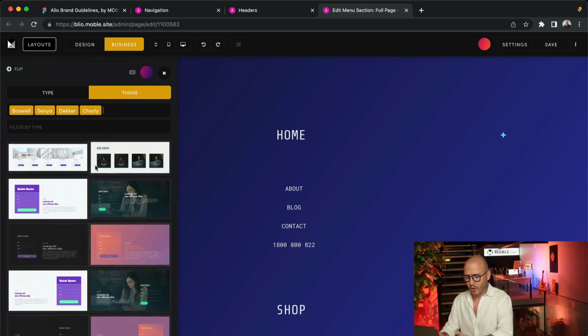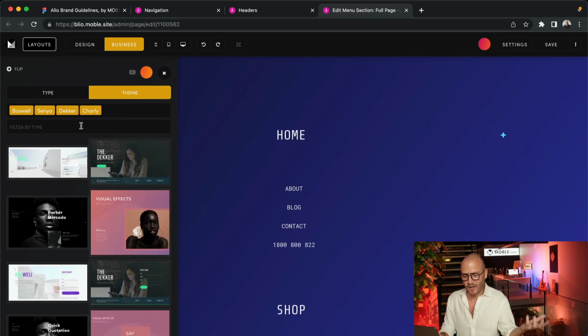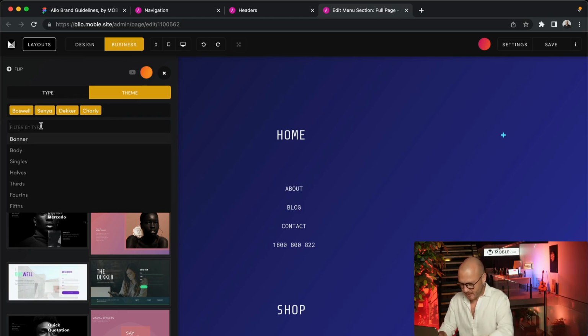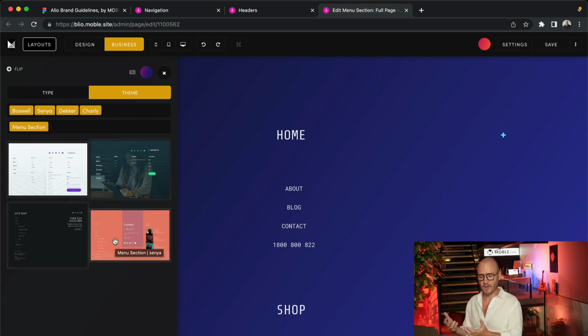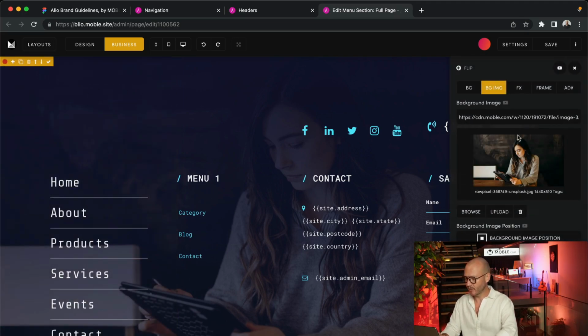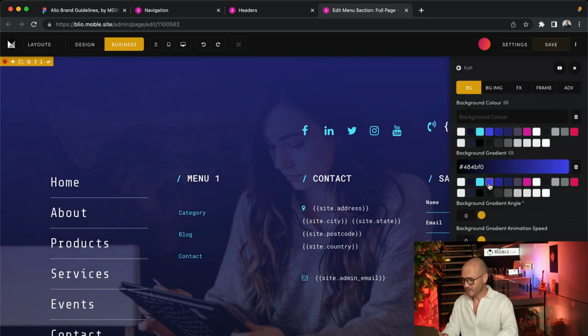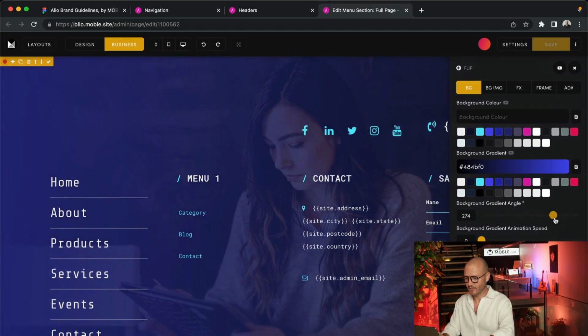So these are all of the layouts now for all of these themes. I'm looking at all the layouts from 4 themes in one hit. But here I could just say only show me the menu sections. So those would be the 4 menu sections from those particular themes. I can hold shift and click, and that will drop them onto the page, and then I can go and do things like maybe change the background image on this one, or maybe change the gradient and change that gradient angle to what we're designing for, right?